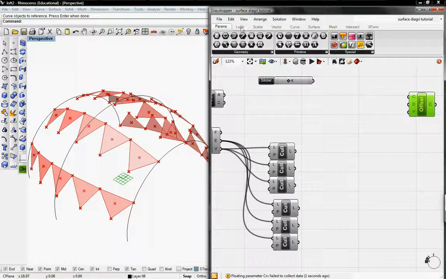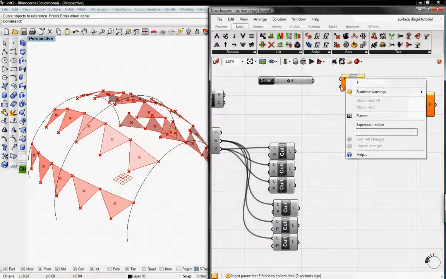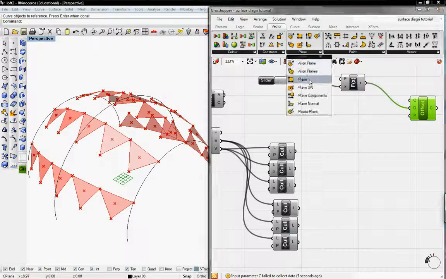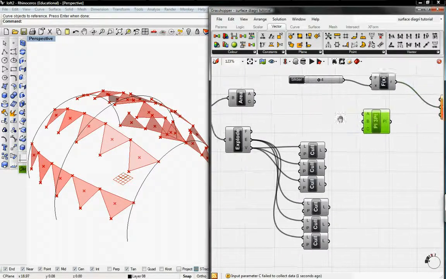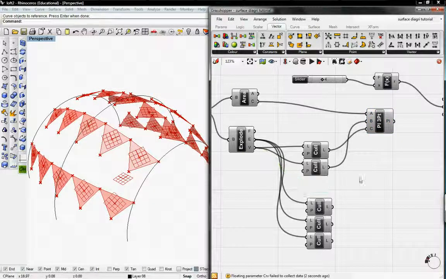And I'm going to go to logic, go to script, and grab a 1 variable expression and convert this into inches. Negative x over 12. And then this will go into D. Then we can create our plane, and to do that we'll go to vector, plane, plane 3 point. A is the center, and then B will go into the second cull, and then C will go into the first cull, and then this one we don't need, so we'll delete that.